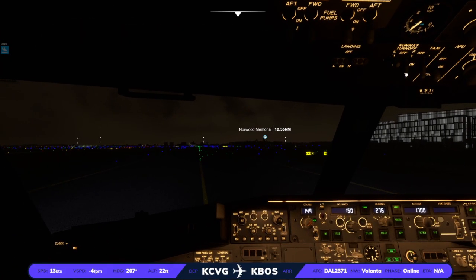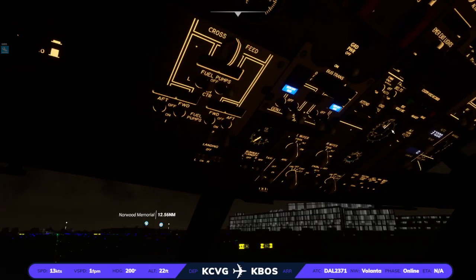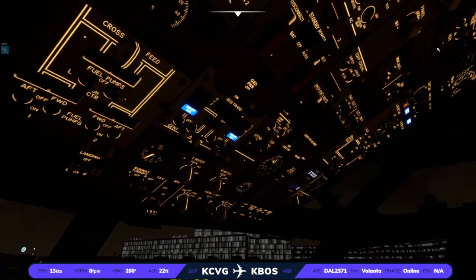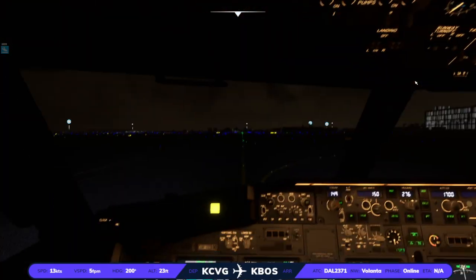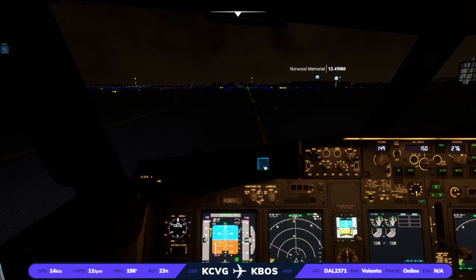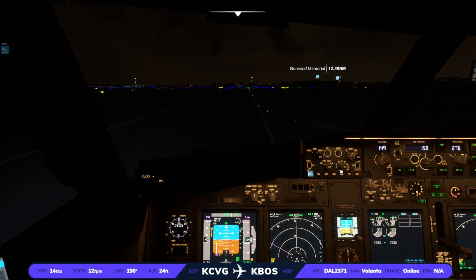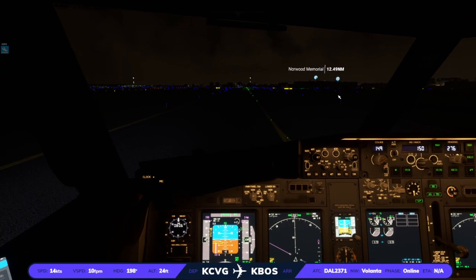At this point, we'll go turn off lights off. And we'll go ahead and turn off the window heat and pitot heat since we're no longer in the air. Turn those guys off as well.